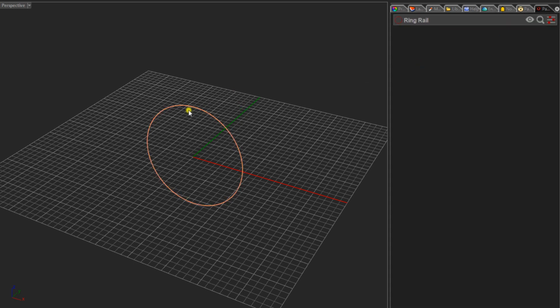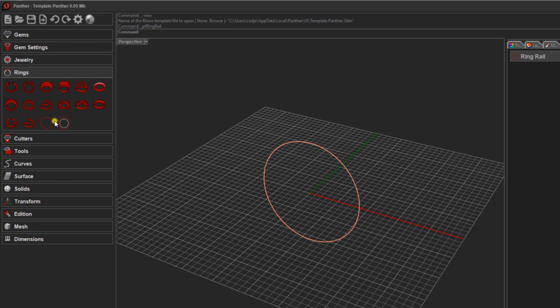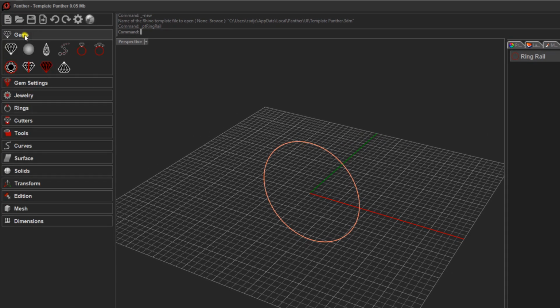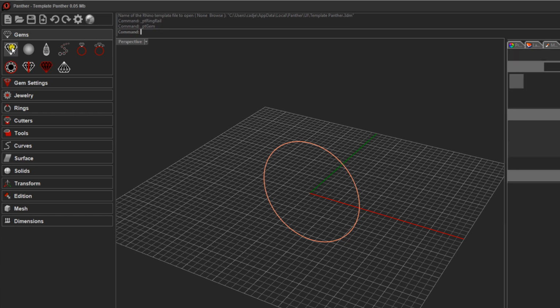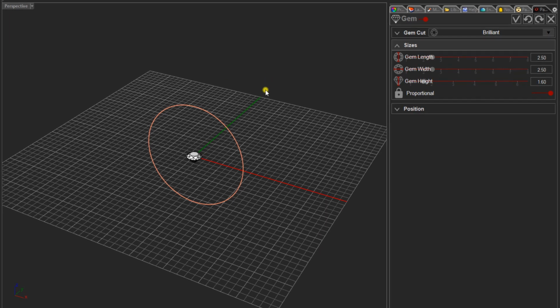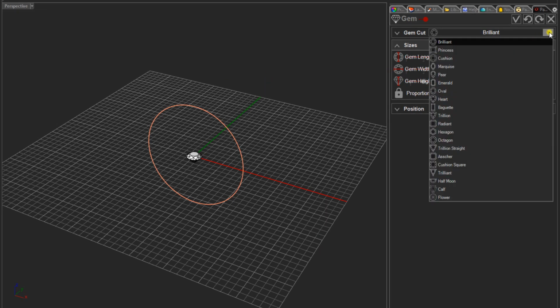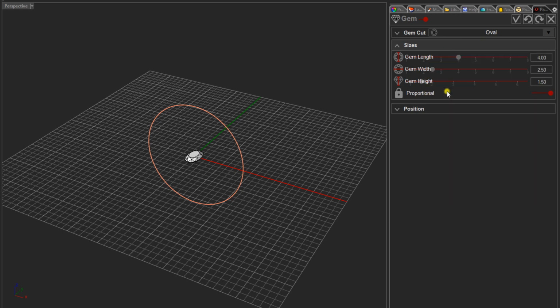Next we'll place a gemstone, so come to the gems section, and the first icon there is to place a gem, and this defaults to a brilliant cut stone, so we'll click the drop down menu and you'll see quite a number of different cuts, also some more unusual cuts down towards the bottom, but we'll choose an oval shaped stone here, and let's make it just a little smaller. The overall length of the stone is 4mm.